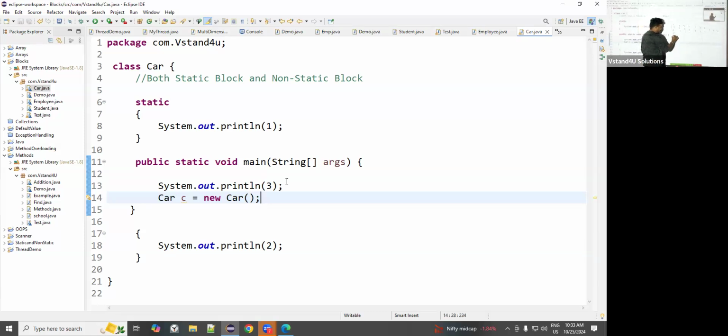1, 3, 2 is the correct output. How, sir? First the static block will be printed. Then the non-static block should be printed, right? Why the main method first? See here, I created the object below the printing statement.